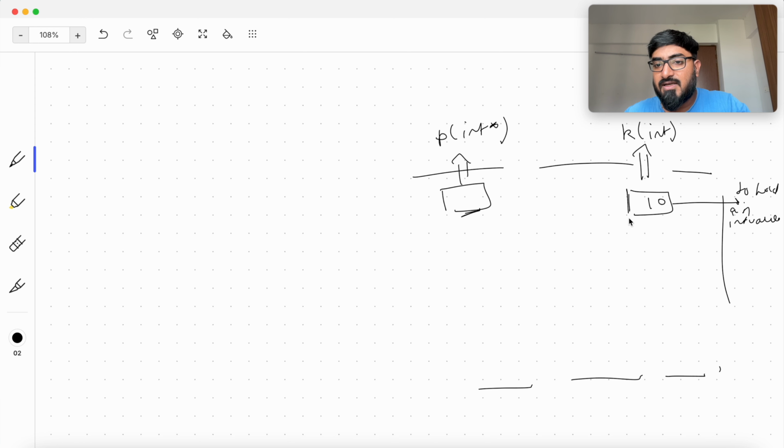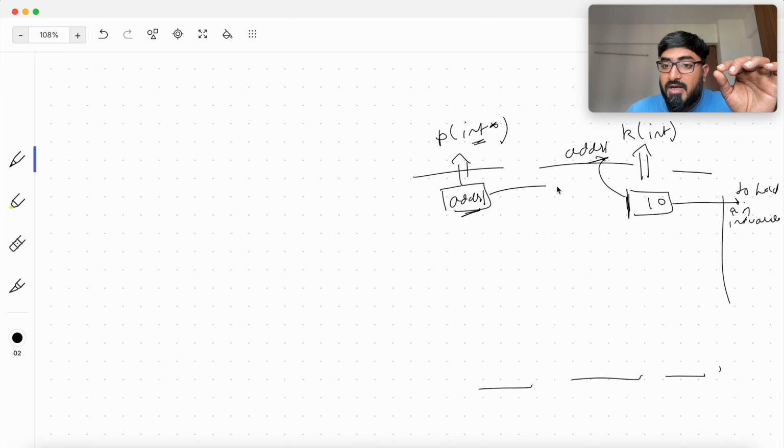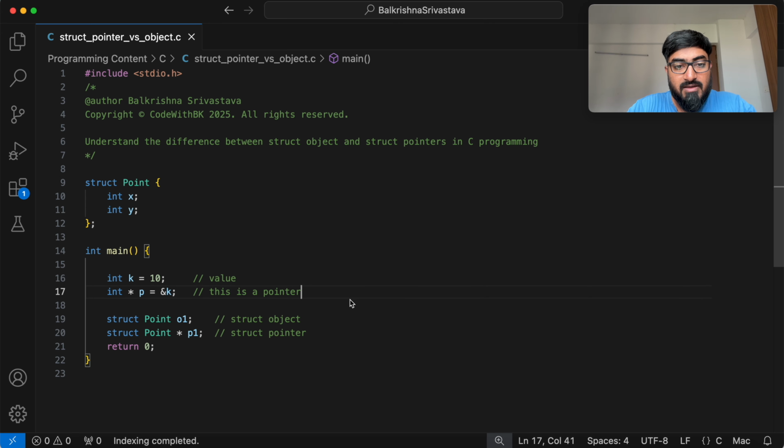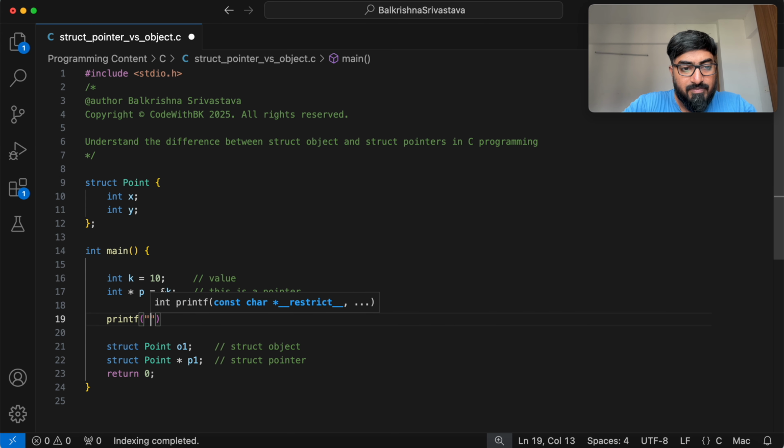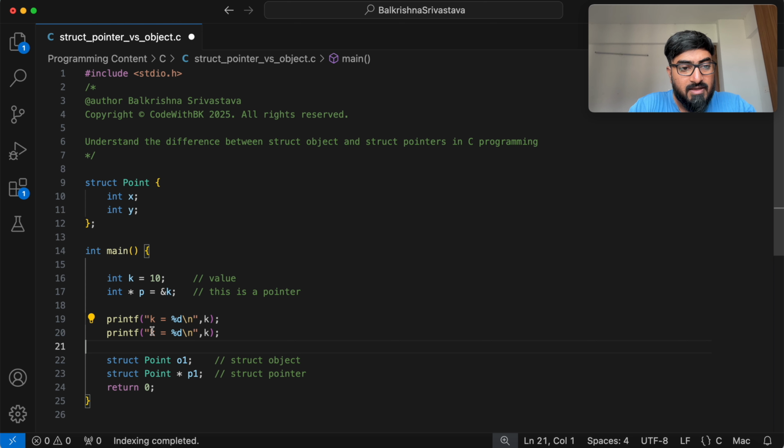So if this is at addr1, some hexadecimal value which I'll show and print right now, p stores addr1. The pointer stores the address where an integer is stored because it is of type int pointer, so it is a pointer to this variable k. Right, so if I print the value of k, printf k equal to %d\n, k, and the address of k is going to be %p, and p.